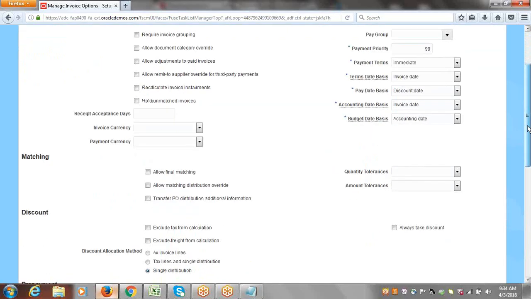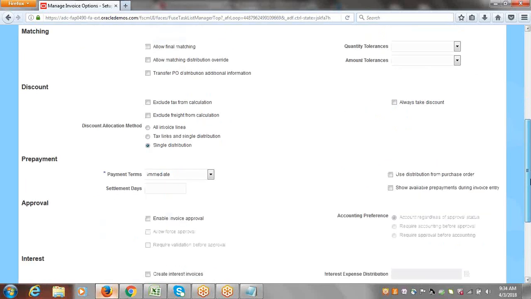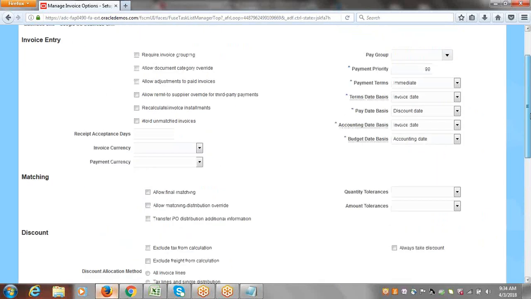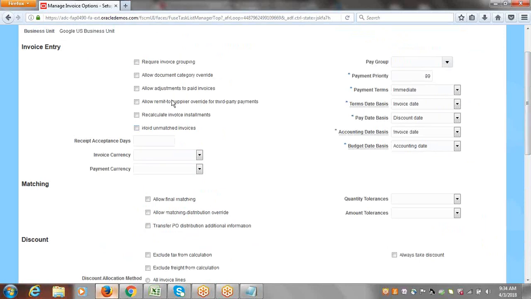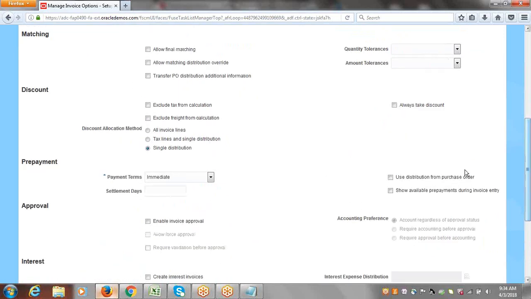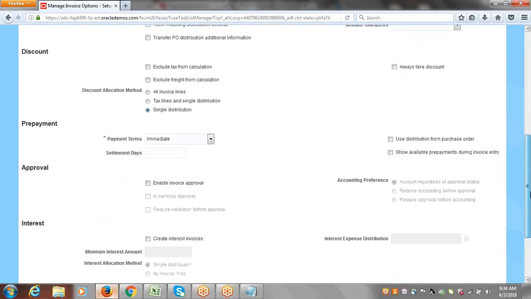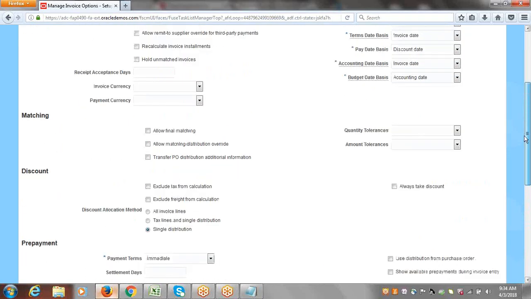Okay, so the rest of you can just go through it. If you think something is mandatory, you can set it up, or else when we are working on the relevant concept, anyway we have to set those up. These are remit to supplier, third party payments, and when you work on prepayment and approvals and interest invoice creation, when you're testing those scenarios, we'll be testing the relevant controls and defaults. For now, nothing is mandatory.